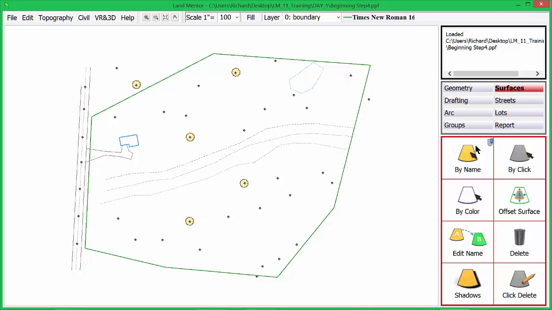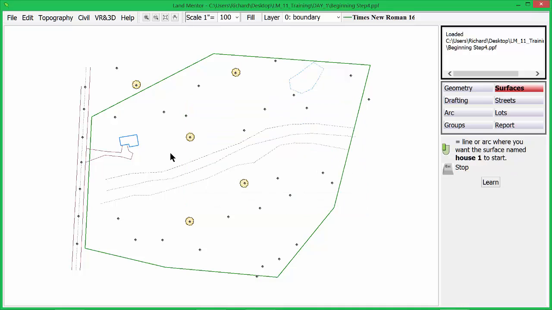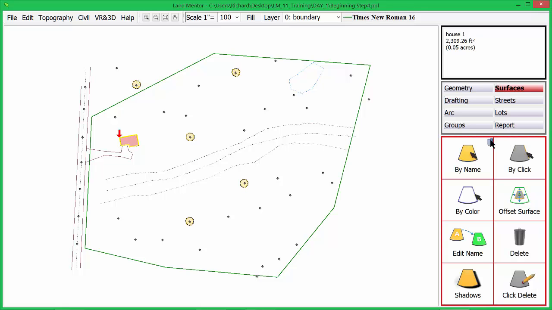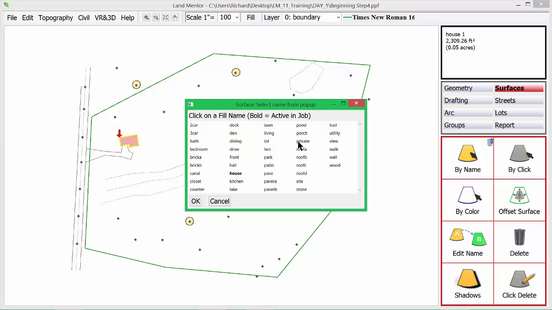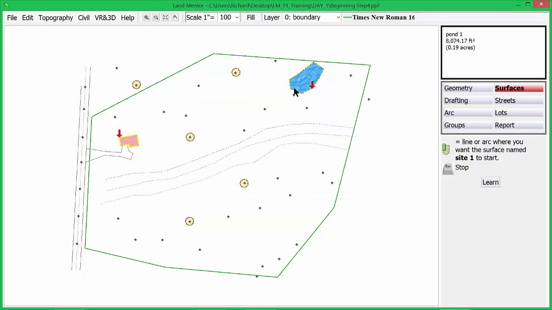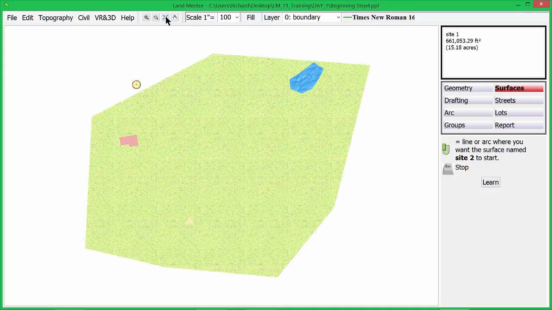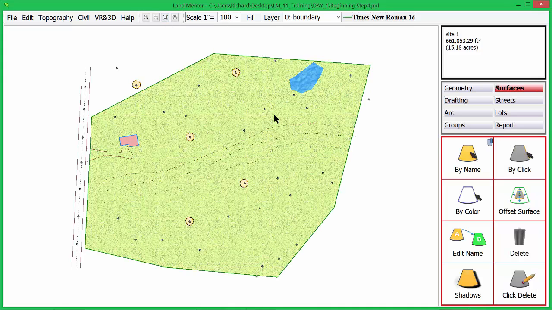So what we're going to do is a shortcut, and you see the right button here, the right button on the top of that button that says by name. I'm going to right click, and you'll see house appears. So all I have to do is double click that and go into house, and you'll see it's 2,309 square foot at the upper right part of the screen. I'll do the same thing with pond that exists and with my total site. And again, Alt-Z or hit the Zoom Extents button will show you those areas created.